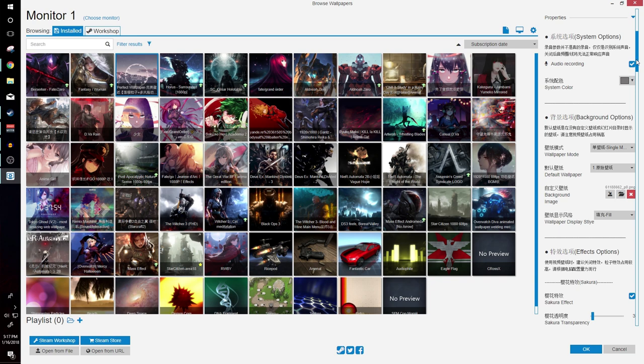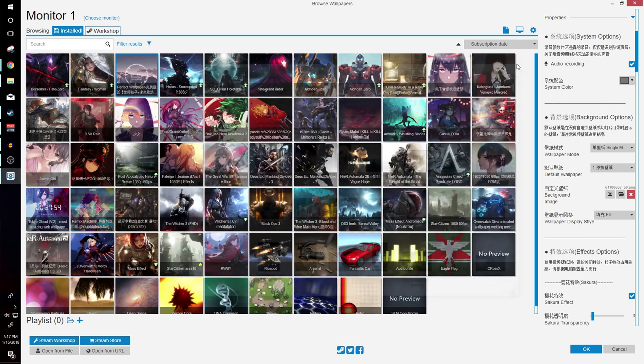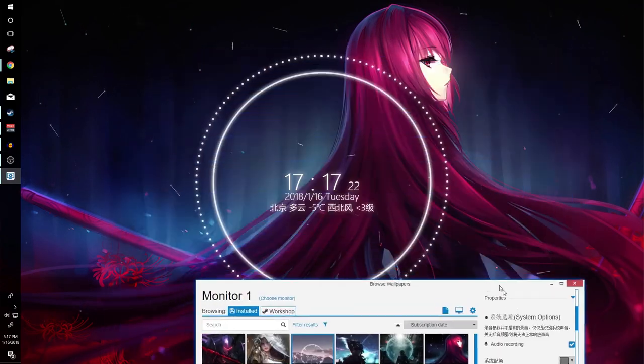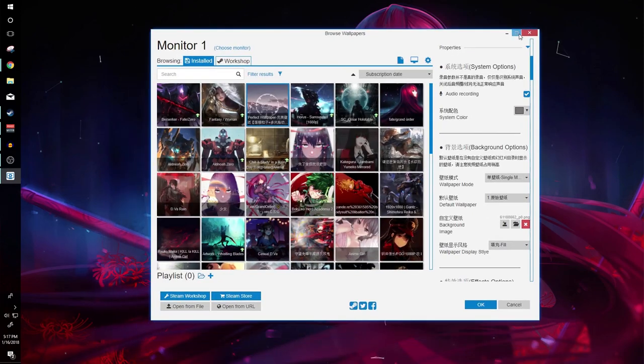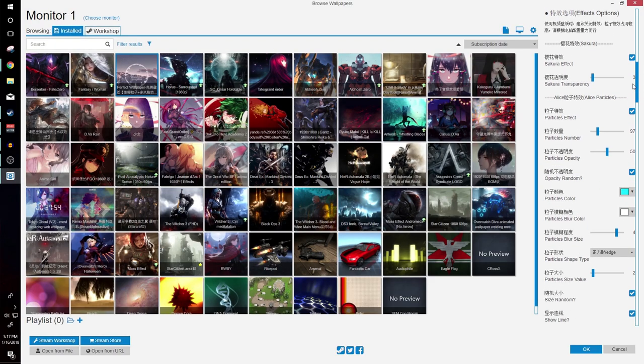Now, if you want to use your own background, you need to go to Background Options and click this little folder here. Once you click that folder, click the picture that you want and import it. Once it's there, you should see your background on your screen, but you don't have the effects yet. This is what we're getting into. So for the effects, just scroll down and copy everything that I have here.